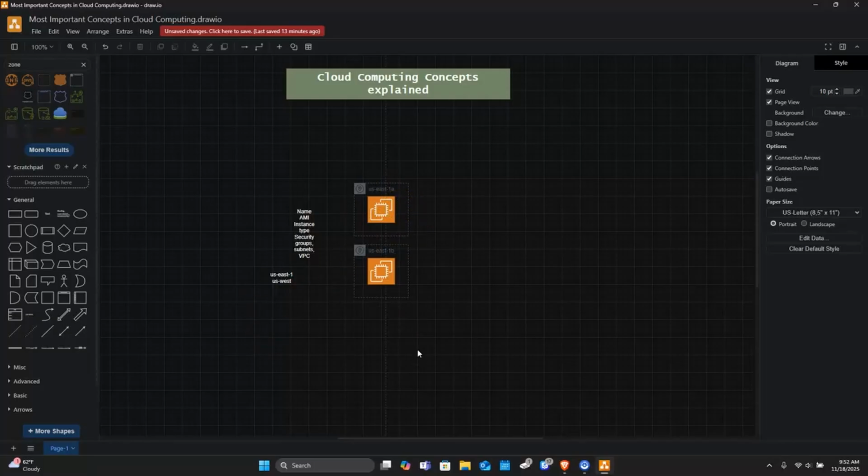So the next thing that we want to consider when building this application is high availability. And we can do this by having multiple availability zones, but we want the application to be able to scale.